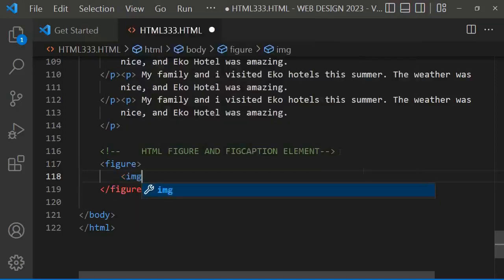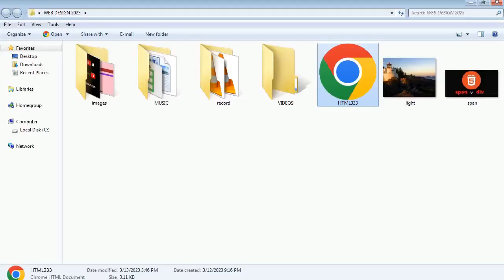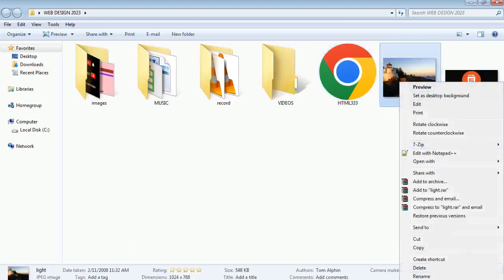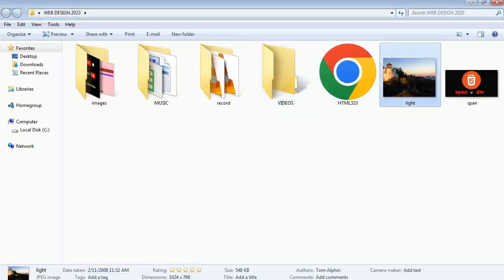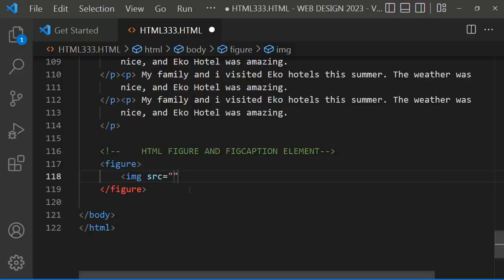So img, src. We want to put this image, light. Let's check the type, the properties. So it is JPEG. So what we are putting is light.jpg. If yours is PNG, put PNG. Whatever file format you're using, you can put the file format there. Mine here is JPG. So that is light.jpg. So close it after the quotation.